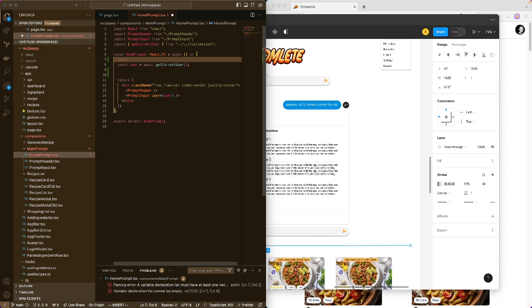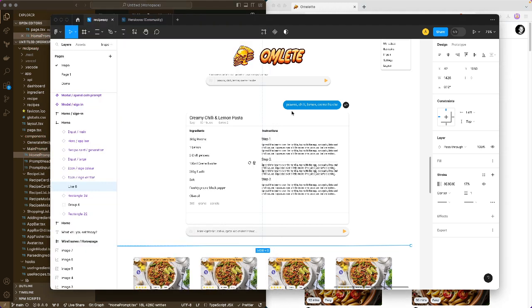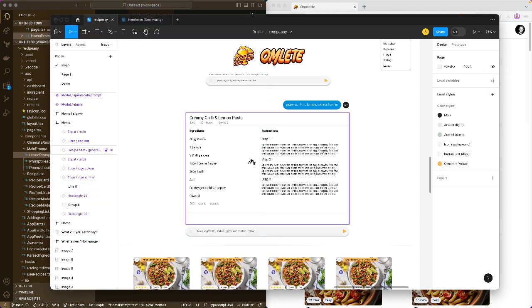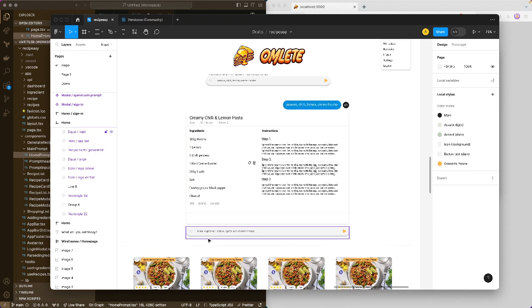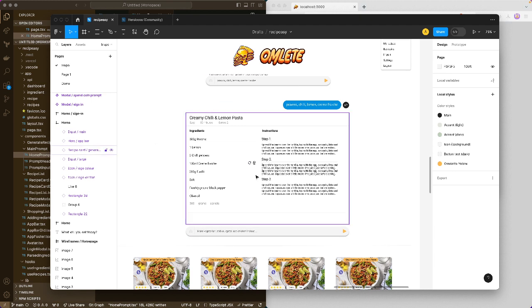So let's think about this, right? This component is going to need the recipe response. It's going to need another one of these. And it's going to need a loading state. You know, we could even hide this list component.